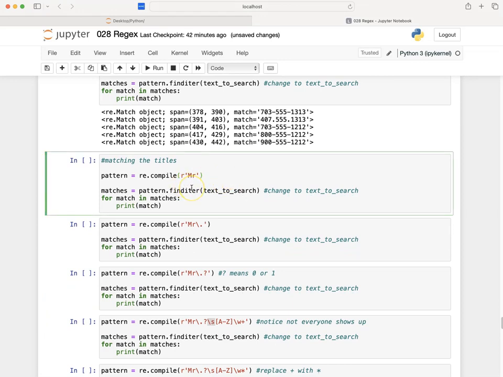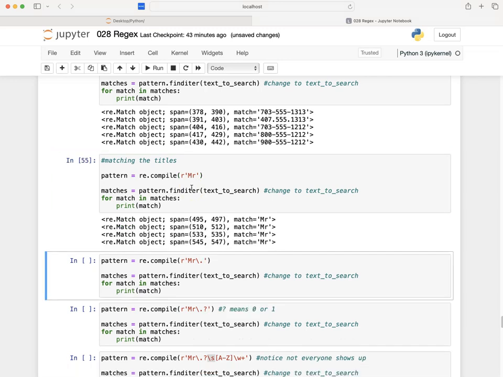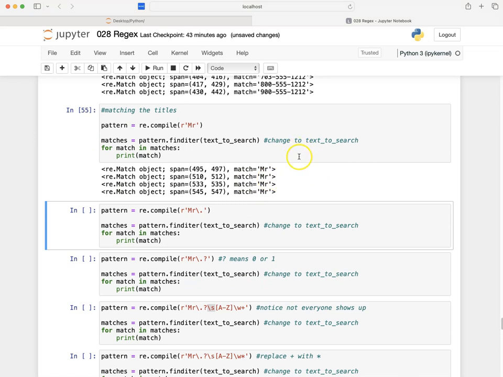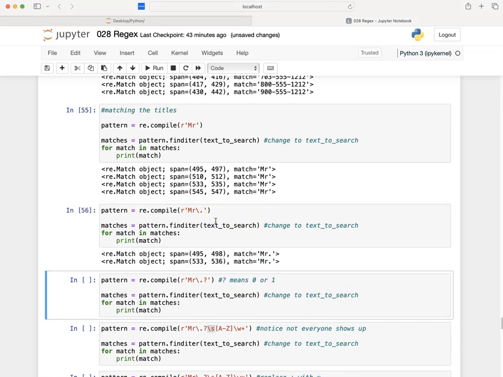Let's go down and match some titles. I have a bunch of Misters and Misses and Doctors, etc. up there. So here I'm going to do a raw match on Mr., and you can see I have 4 Misters that were returned. Suppose I want Misters with a period. Remember, period has a special meaning, so I have to escape it. I have 2 Misters with periods.